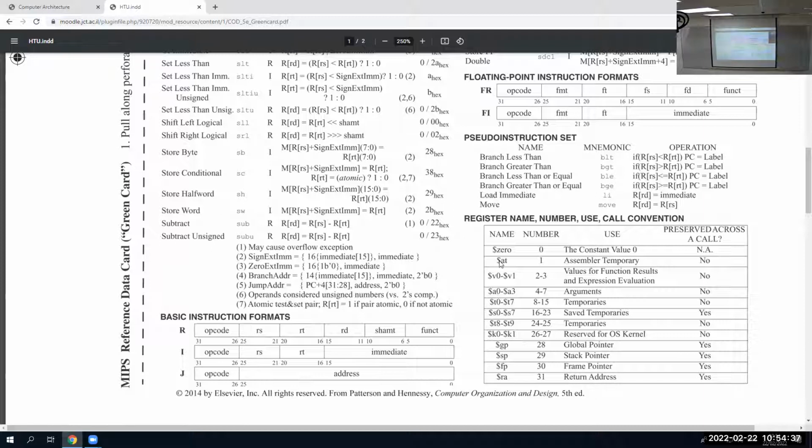So wait a second. What does this mean here? A0 is number 4. What is A1? 5. What is A3? 7. Okay, that's what that means. It's 0 to 7. It's a trick question. I'm trying to jumble your mind there a little bit.